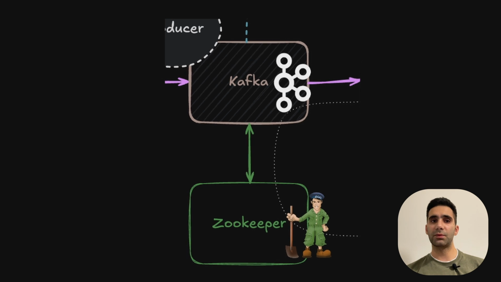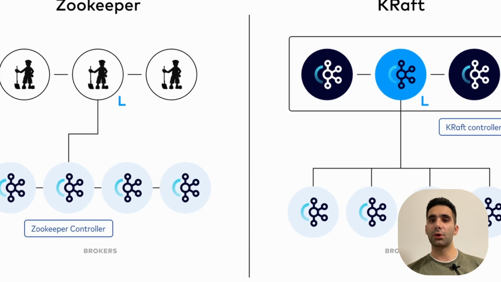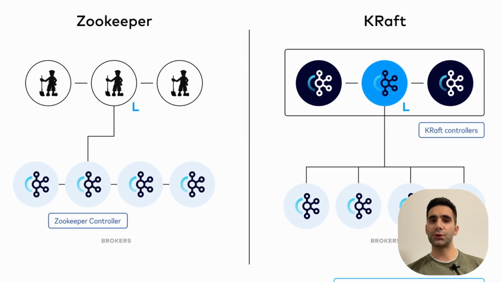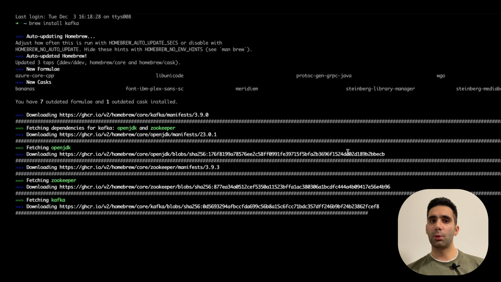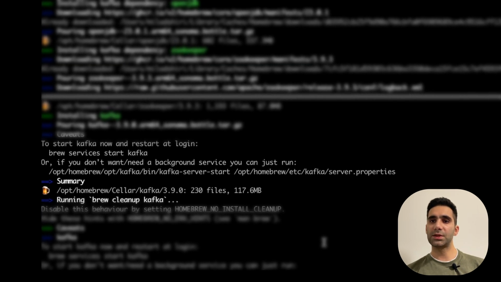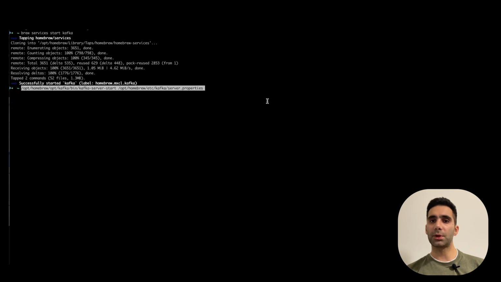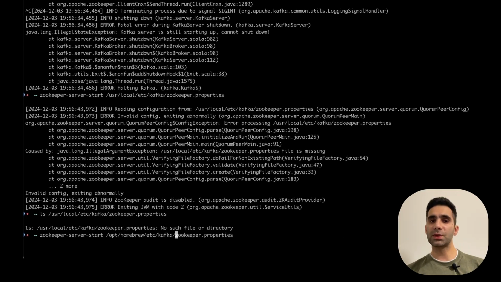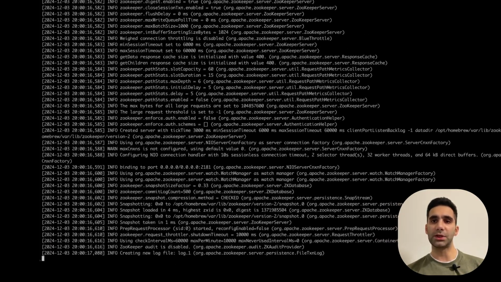However, in the latest versions of Kafka, you don't need Zookeeper anymore, and you can use an internal tool called KRaft. But since Zookeeper is still a main choice for many projects, we continue with that. After the installation, we can simply run the Kafka server using the printed command. Basically, it's the Kafka server start command, along with the server properties, which we'll look into later. Now let's run the Zookeeper server along with the default configuration existing in the installation path.